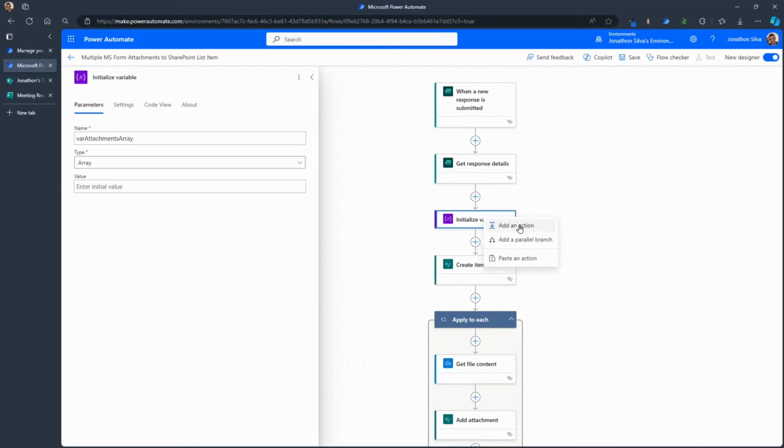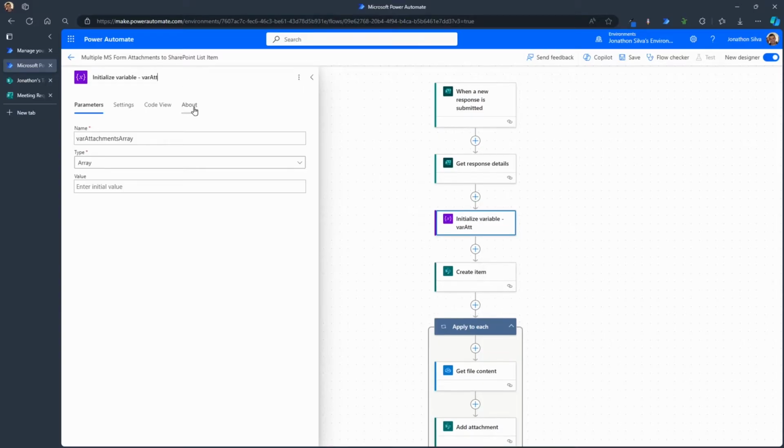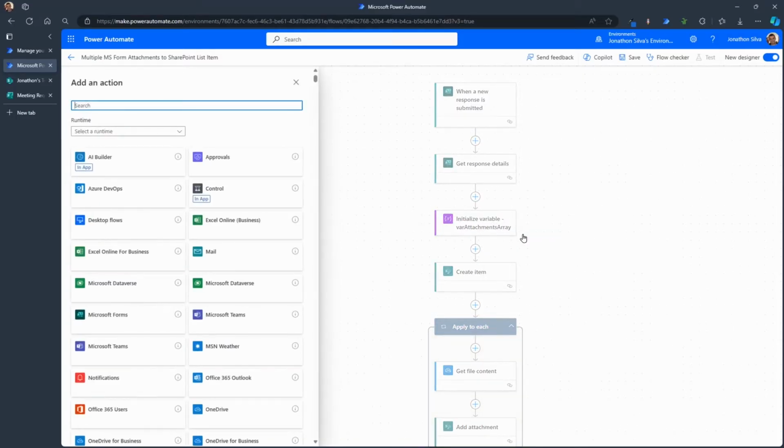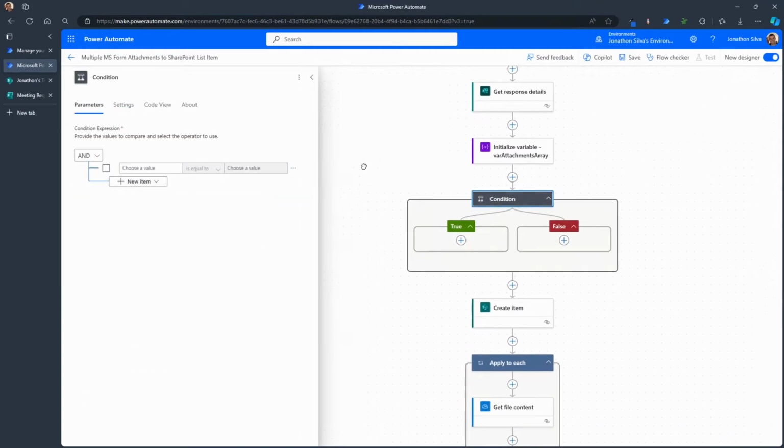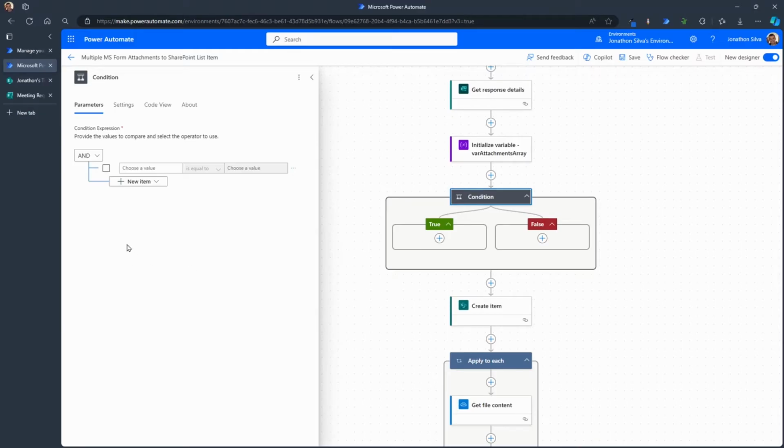So I'm going to come here after we initialize our variable, which actually I'll just come in here and call this our var attachments array. I always like to rename my specific actions here. Add an action right after this, and what we are going to do is add in a condition control. For this condition control, what we are going to do is evaluate the array of attachments that we get coming from our Microsoft form.